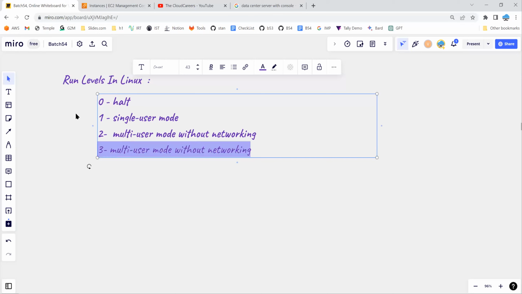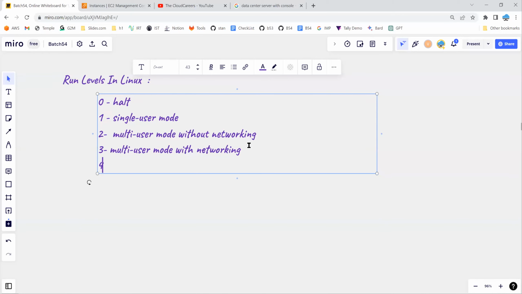And this is one of the most commonly asked interview questions, run levels in Linux. And this is something which you start with networking, by the way, multi-user mode with networking. Another mode is 4. This is custom. This is not for specific configuration. This is only reserved. Run level 4 is reserved only for custom purpose.